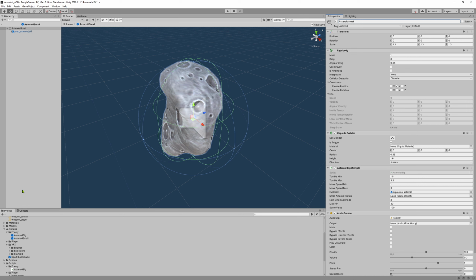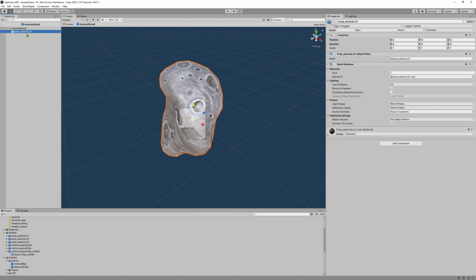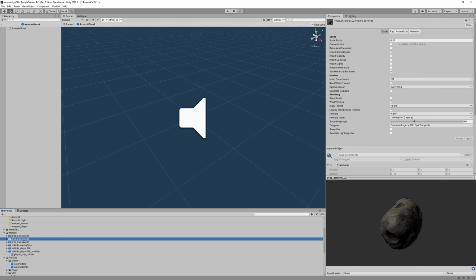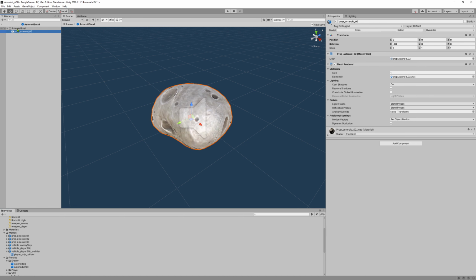Let's change the model though. So we're going to go into models, and we can delete this one out, and let's use a different one. So let's take Asteroid 2, make it a new child of Asteroid Small. You can optionally clear the rotation if you wish. This isn't going to have a major impact.